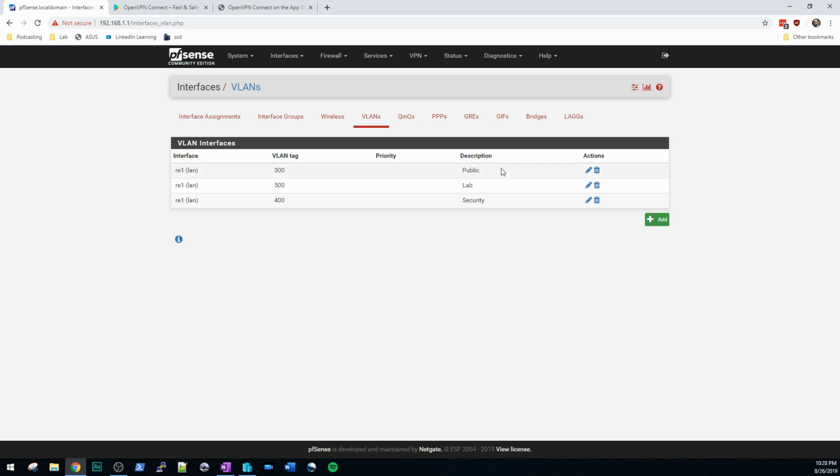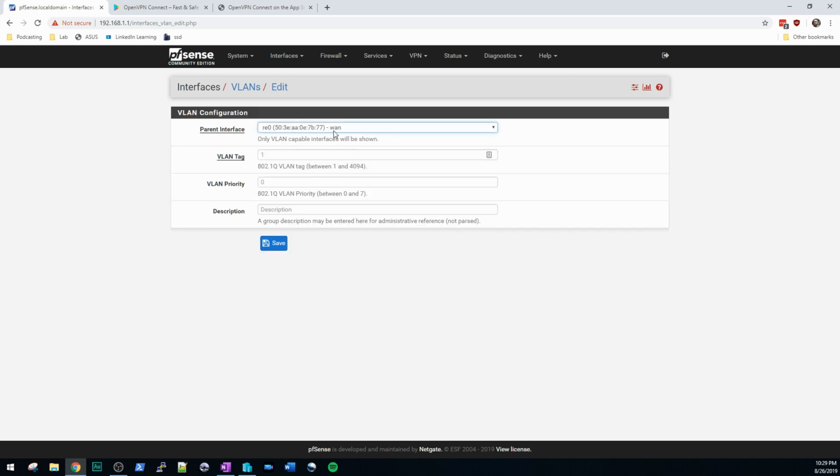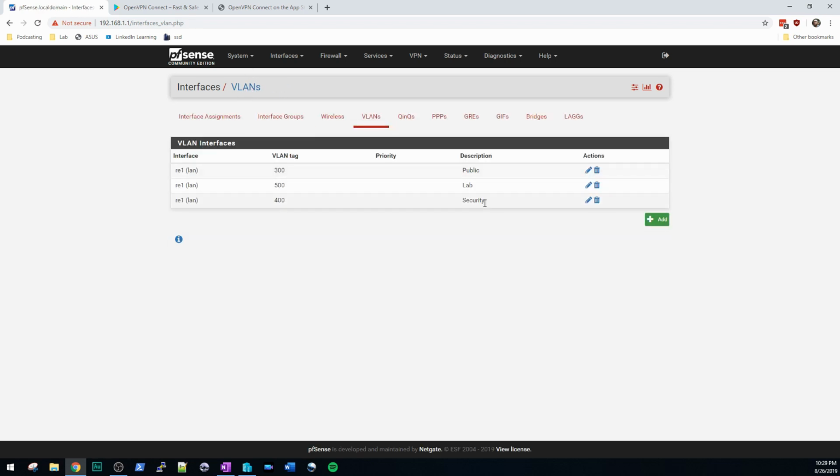Already in previous configs, I had set up a public network, a lab network, and just recently I created this security network. And all I did to do that was click on Add, picked the LAN interface, gave it a VLAN tag. A VLAN tag is a unique number that's not the same as any other VLAN, and you can see right here, it's between 1 and 4094. I like to go by hundreds just to give some space in between. I picked 400. You can pick any number you want. And in the description, I wrote security. Let's go back to VLANs, and you can see my security one is there.